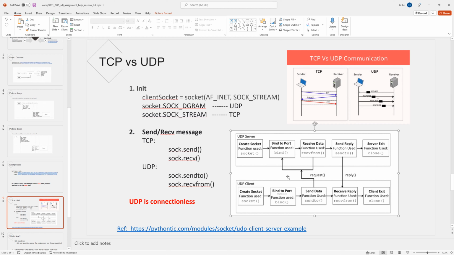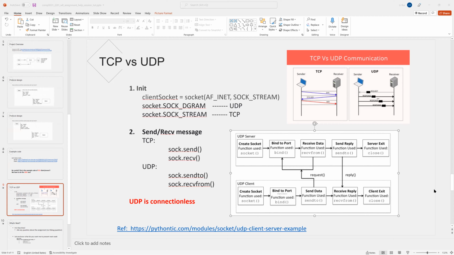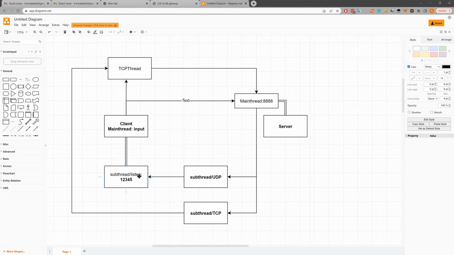For the TCP one, on the client side, we don't need to bind, right? So the main change, I think, is in the client side. And that's the reason we need to do some modification like this. So at the beginning, we may need to specify which ports we are listening on.